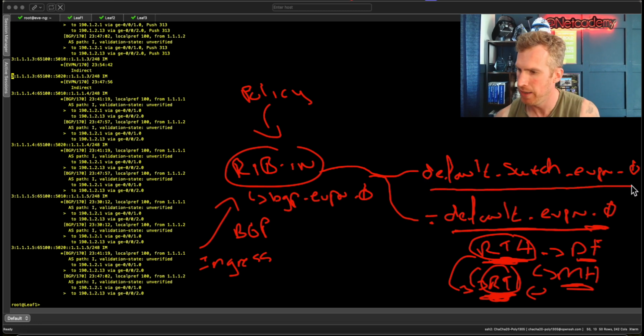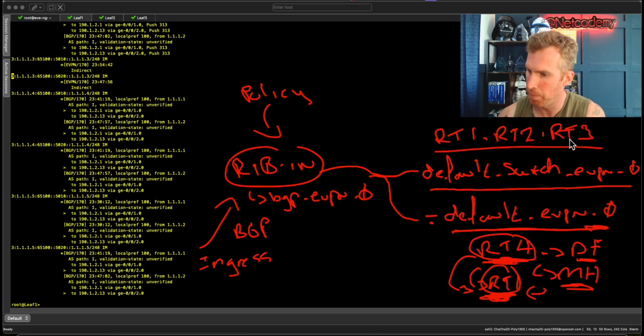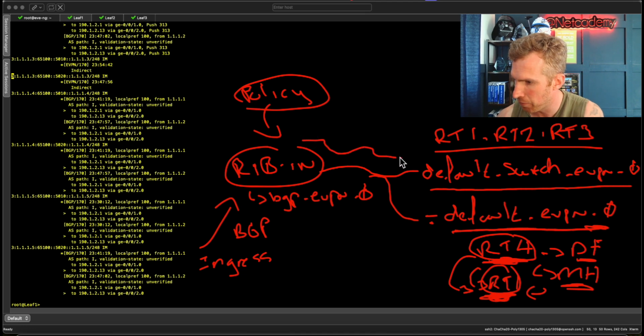But what about this default.switch.EVPN.0 table? This is where you will find your route type 1, you will find it in there as well, your route type 2 and your route type 3. So this allows you to see all the entries that have passed that policy statement, that have been sent through that policy statement after going through the rib in table and have then been passed to one of these two tables.